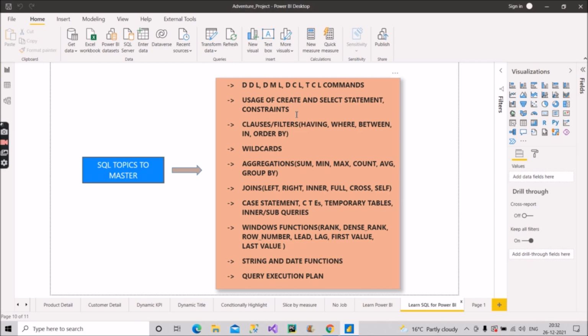Then there comes the third thing. You need to understand all the clauses and filters like having, where, between, in, not in, order by. So you need to understand all these clauses and all these filters. Okay. Then comes the wildcard, and with that the aggregations also: sum, min, max, count, average, group by. So you need to have a thorough understanding of all these aggregations, also how they are used in SQL statements.